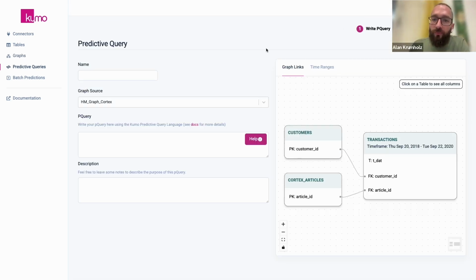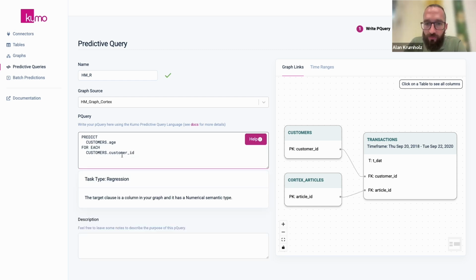Now we get to the fun part, which is writing the predictive query. We select what graph we're going to write this query on, and we need to give it a name. So let me name this. I'm going to start by writing a predictive query to predict the age of the customers. With these 4 lines of code, I'm saying that for each customer, I want to predict their age. Using the graph on the right, it infers it's a regression model, and that's as easy as it is.